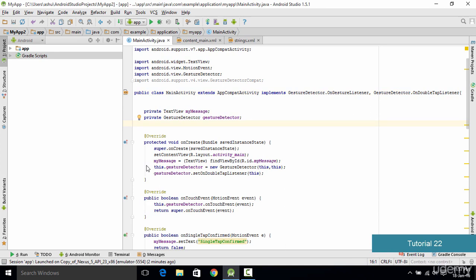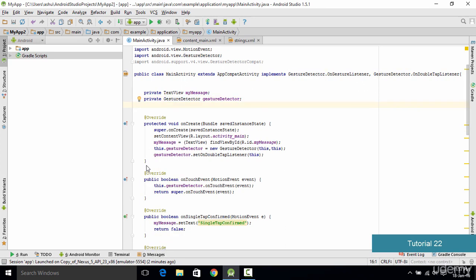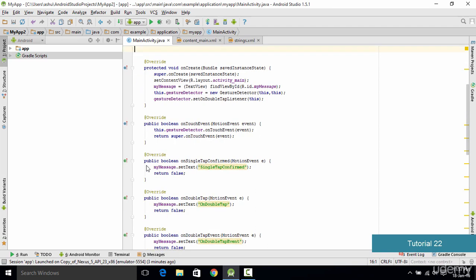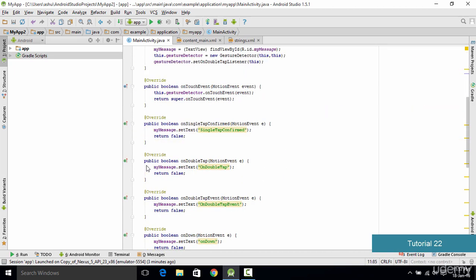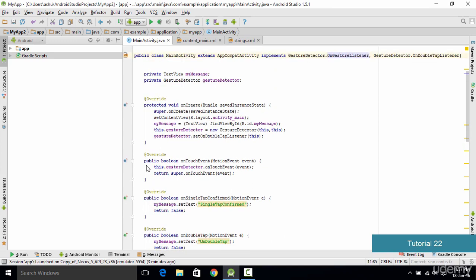Next we created a text view for my message, and we created a gesture detector. Then, as this was showing an error, because we had used implements but had not added the methods inside it, we used code completion to add the methods from these two interfaces right here. Inside each one of these methods we specified a message so as to identify which method has been implemented when we perform a certain action.